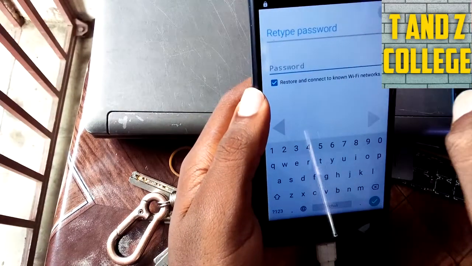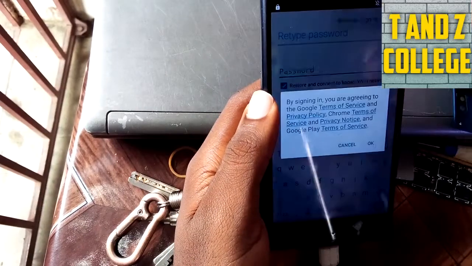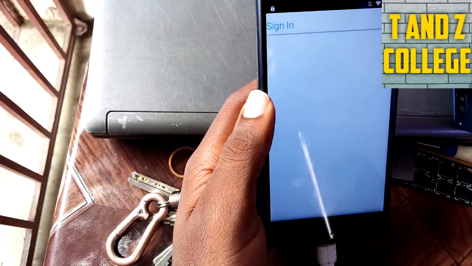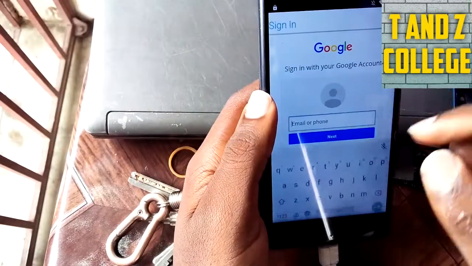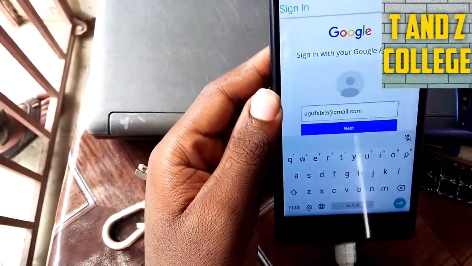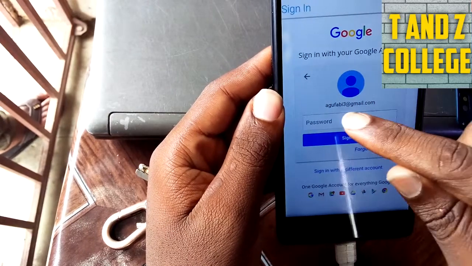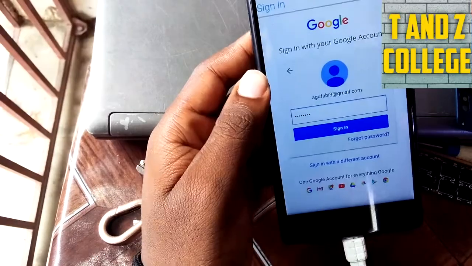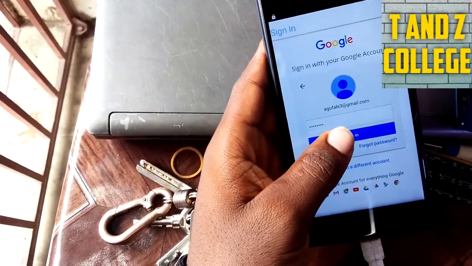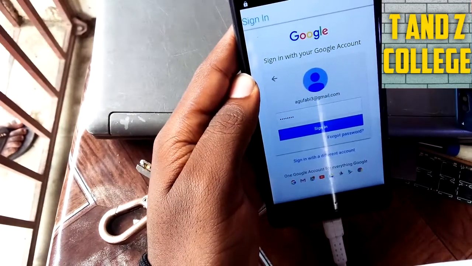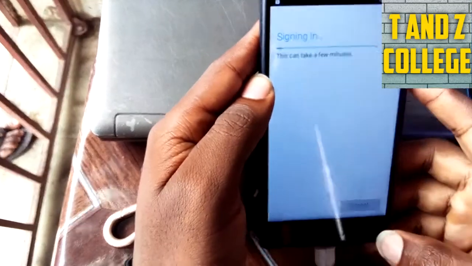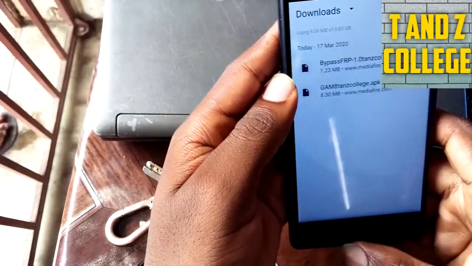In the password, we click the 3 dots. Browser sign in. Okay. Now we're going to write our new Google account. Next. Need a password. We're going to type our password. Then sign in. Sign. Now we are finished.